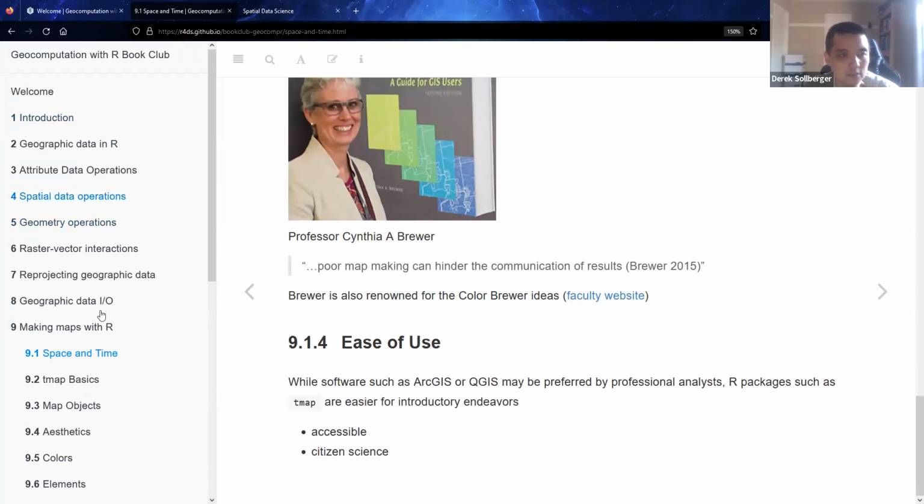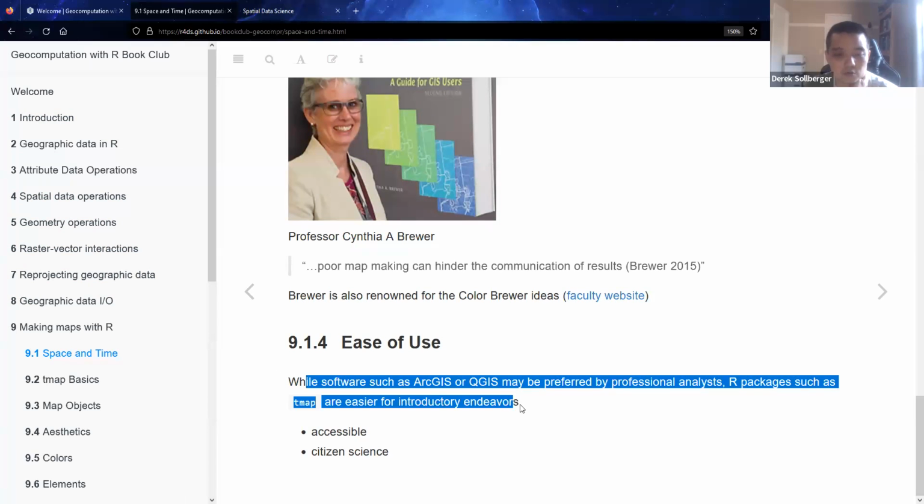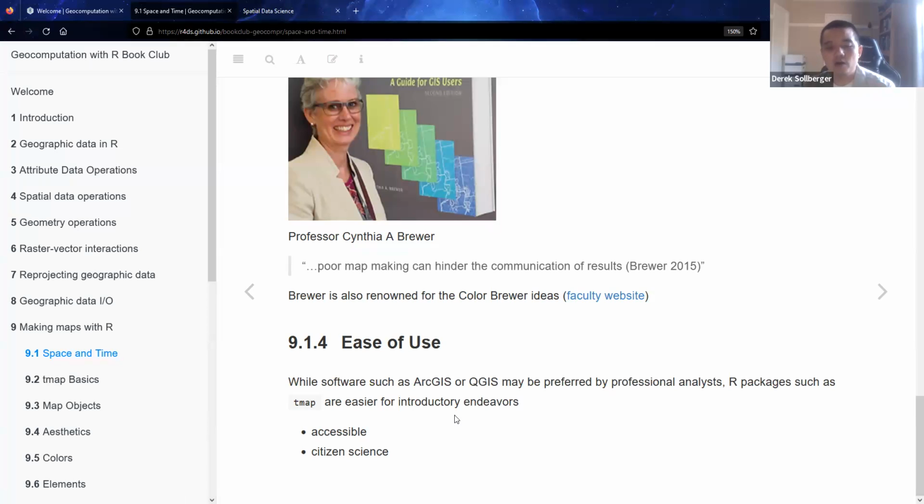And nowadays, the production of textbooks like this and the code we're about to see have a lot of motivation. While software such as ArcGIS or QGIS may be preferred by professional analysts, R packages such as tmap that we're going to look at today are easier for introductory endeavors. It's easier to get into. It's much more accessible, and it allows a variety of people and researchers to get into this kind of citizen science mindset.